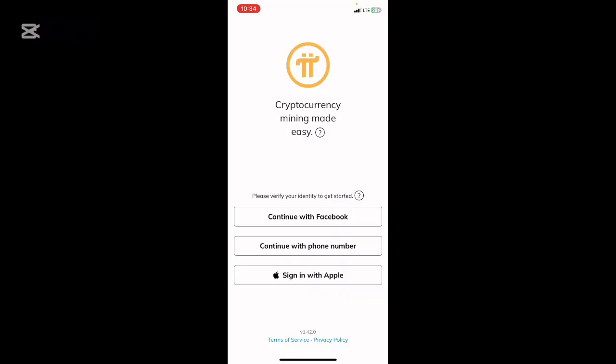if it's from the Apple Store, you just come. You can continue with your Facebook, you can continue with your phone number, you can sign in with your Apple iCloud. But if it's Android, it won't show Apple, it will show you continue with your Facebook or your phone number. So I advise you to continue with your Facebook or with your phone number, anyone that you have. But me, I'm continuing with my number.